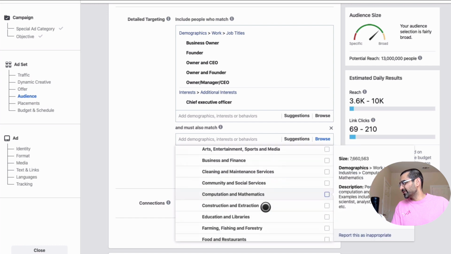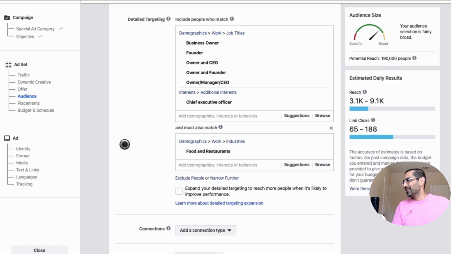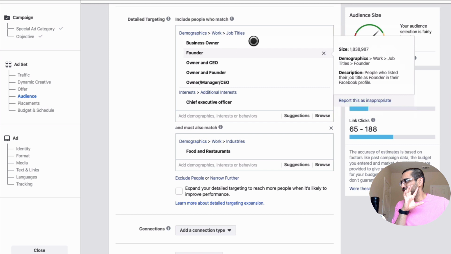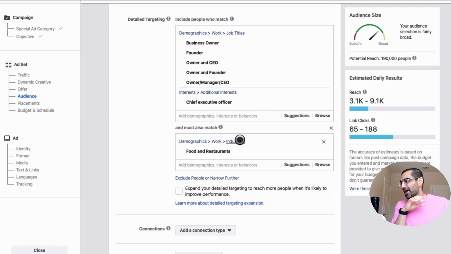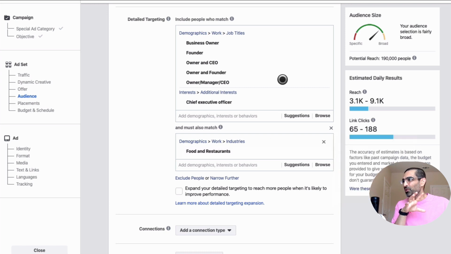So let's actually select food and restaurant, right? So now look at the description, people with roles in food and restaurants, for example, cashier, stuff like that. So when I select this, if you step back and think about this, what I have done right now is I'm targeting people who have these job titles, potentially owners, founders, CEOs, and also they work in the food and restaurant industry. Guess what? With this targeting, my ads will likely reach people who are local restaurant owners or who have some sort of business related to the food and restaurant industry, right? So this is very, very powerful.